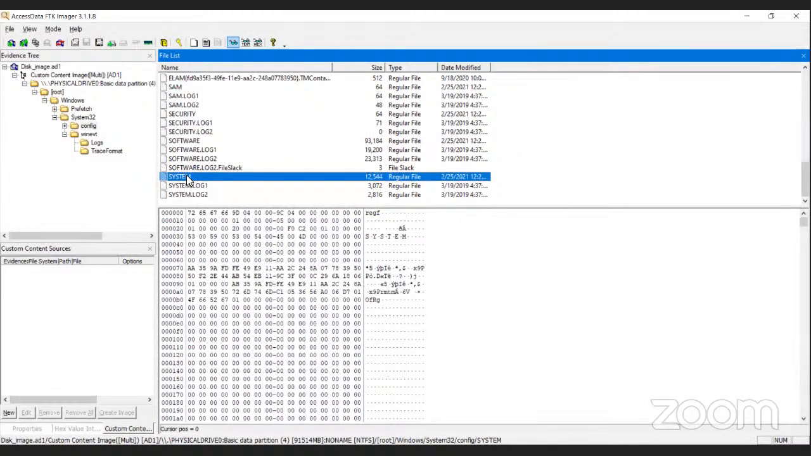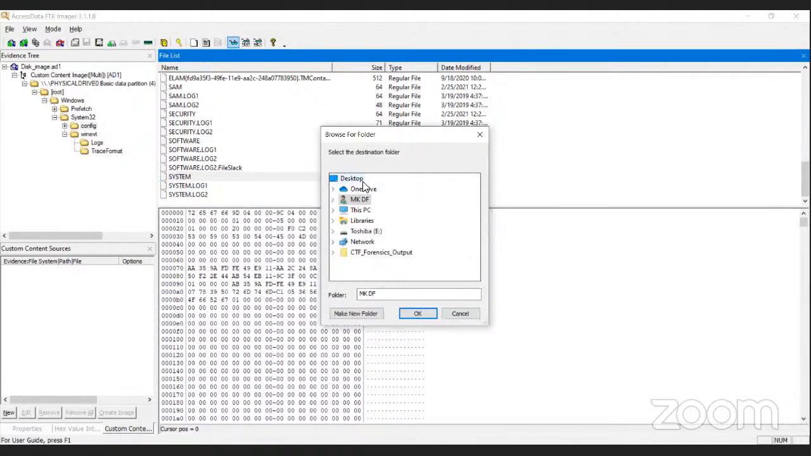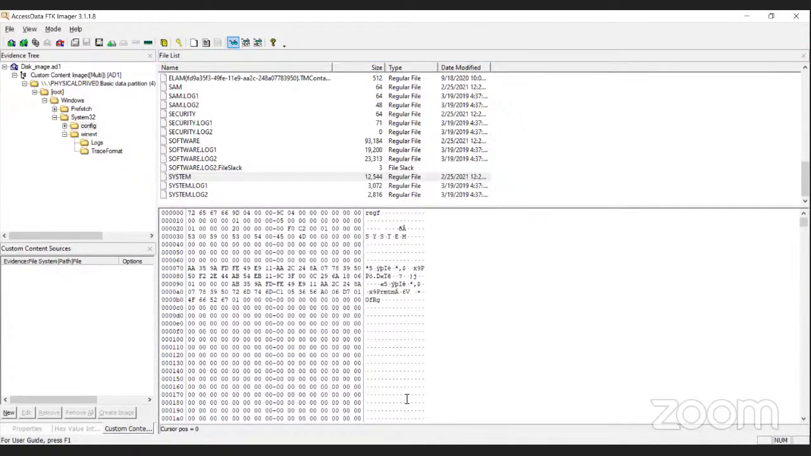registry hive. In FTK, it's pretty easy to do. You just have to right click on it, export files, set your destination folder, and then click OK, and the extraction will be complete. I had already pre-extracted it, so I'll just move straight to the analysis bit.